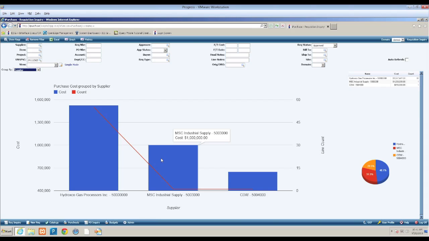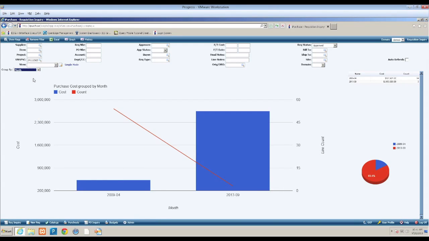We can also look at it by date. You know, when am I buying these products? So we can see all the same information many different ways, and I've only shown you a couple of the ways so far. Okay? So now that we've seen how we can analyze this data, let us show you how we actually capture the data in the first place through iPurchase.